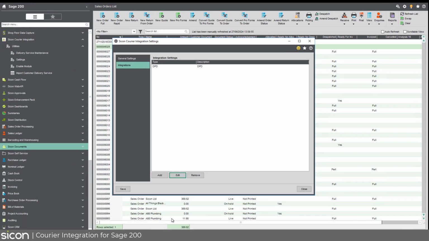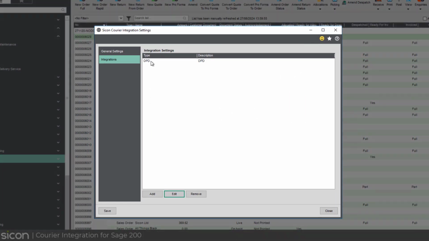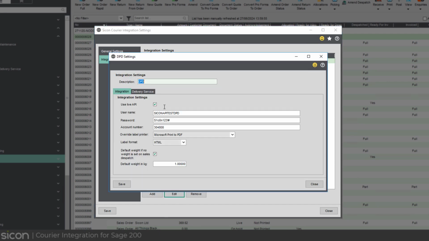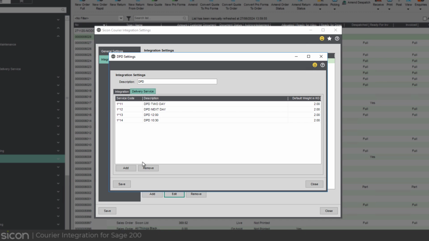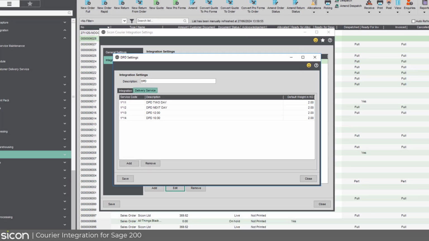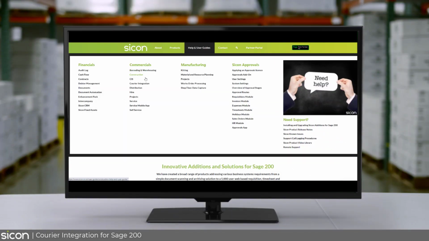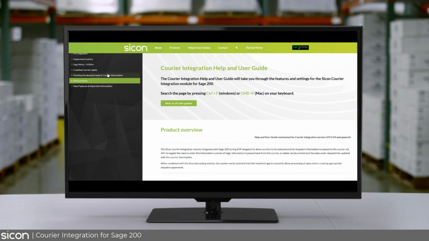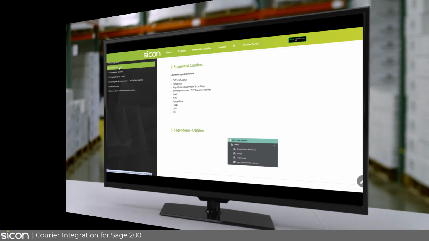labels. Initially, all you're basically doing is configuring all of the different couriers that you want to work with and then their services. So all of their different delivery services. And as you'll see in a moment, they will then appear in the standard Sage sales order processing screen. Now you can default each specific customer. So every single time you dispatch for a specific customer, it will automatically pick up that courier for you. Please refer to our helping user guides to check the latest list of couriers that we work with.